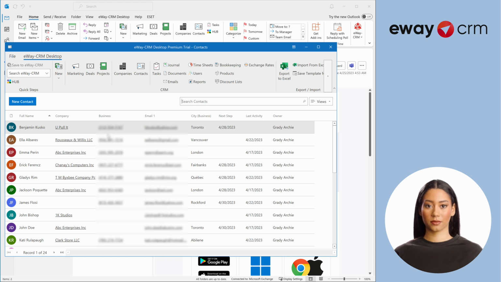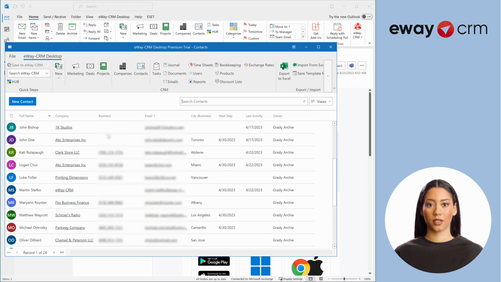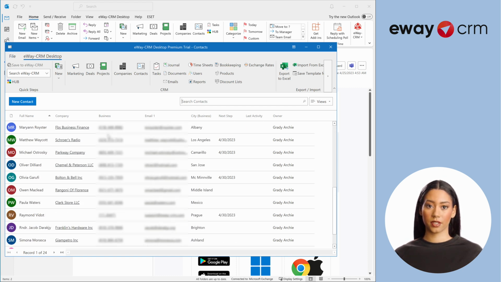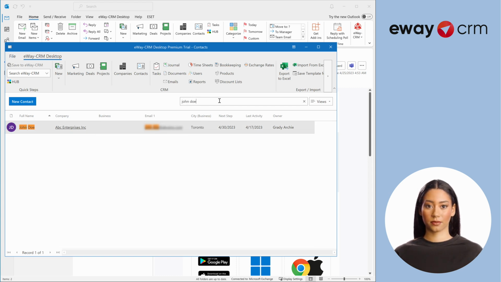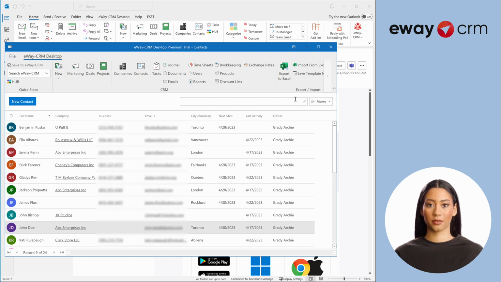Let's have a look. Your data is organized in a nice list. You can scroll your mouse or use the full text search to find somebody. Let's give it a try. John Doe. Here you are. If you click this button, you will cancel the filter and get back to the full list.